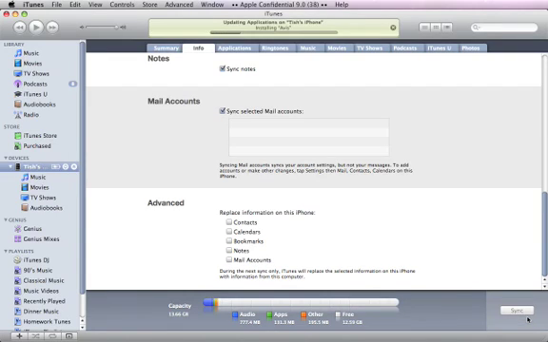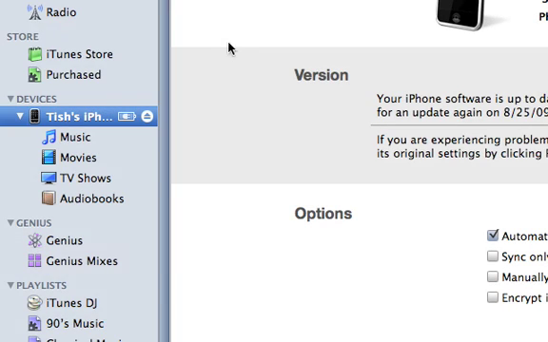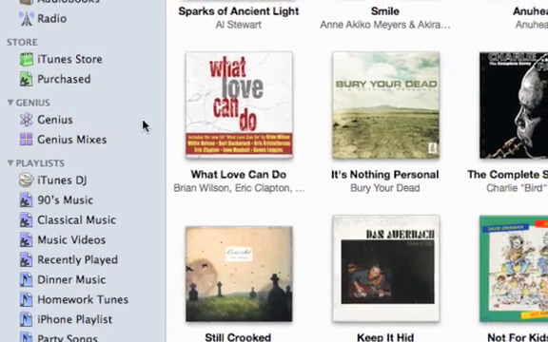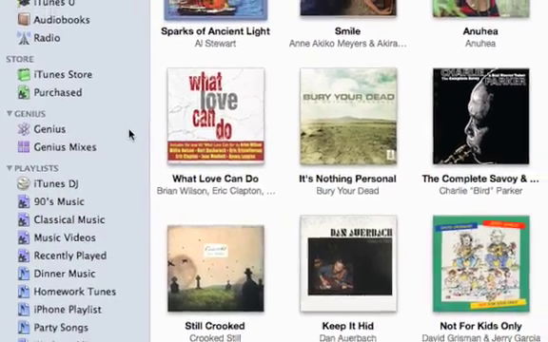Syncing starts automatically each time you connect your iPod or iPhone. You can also sync anytime by clicking the Sync button. When you're done, click the Eject button next to the device, then disconnect it from your computer and take your iTunes library with you wherever you go.